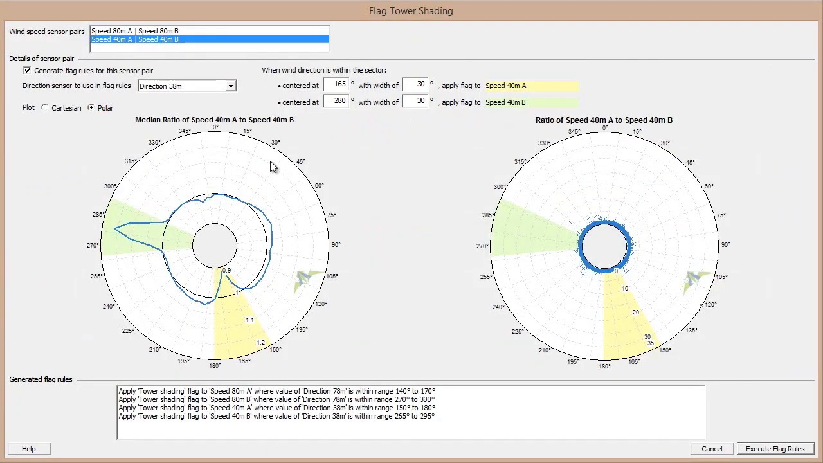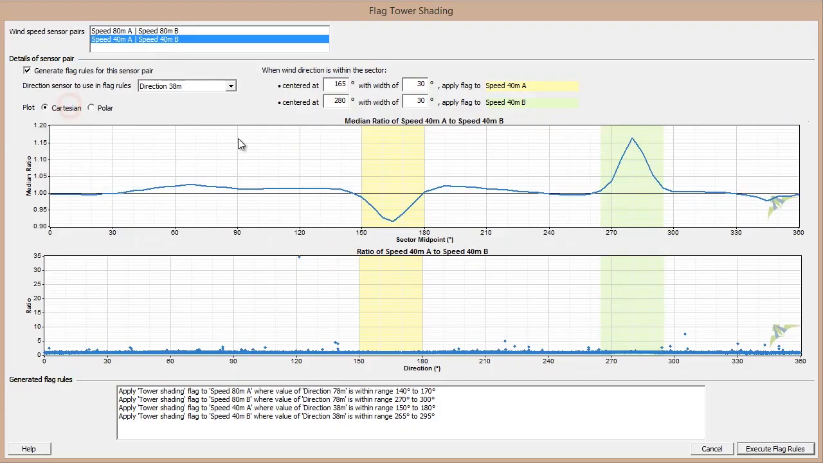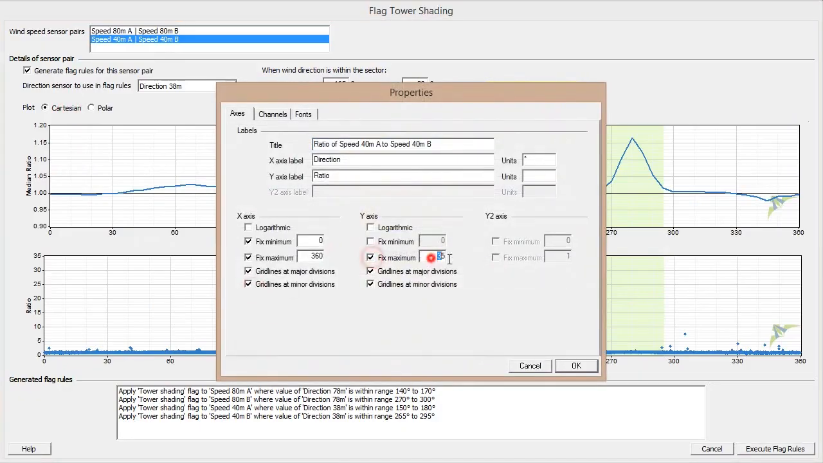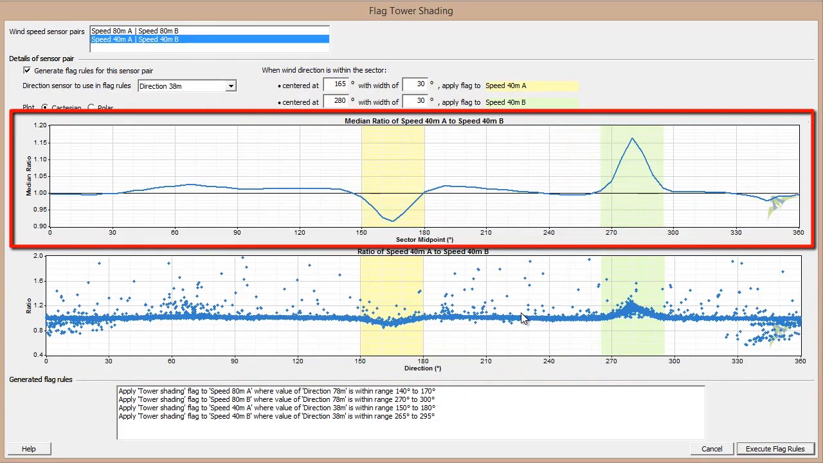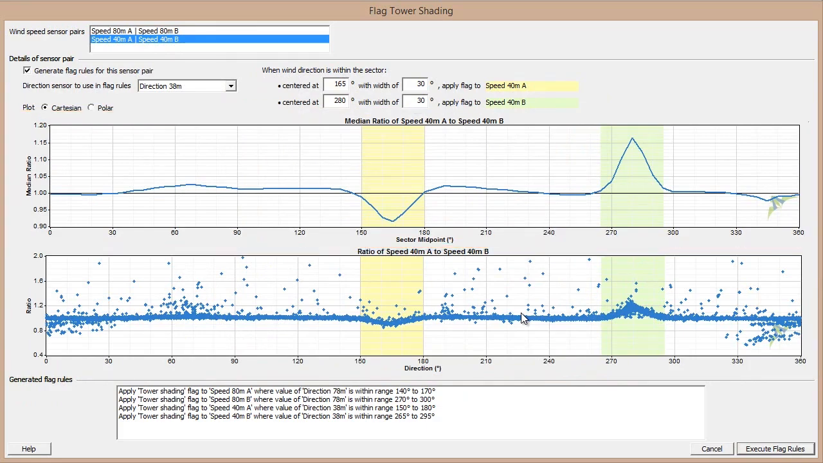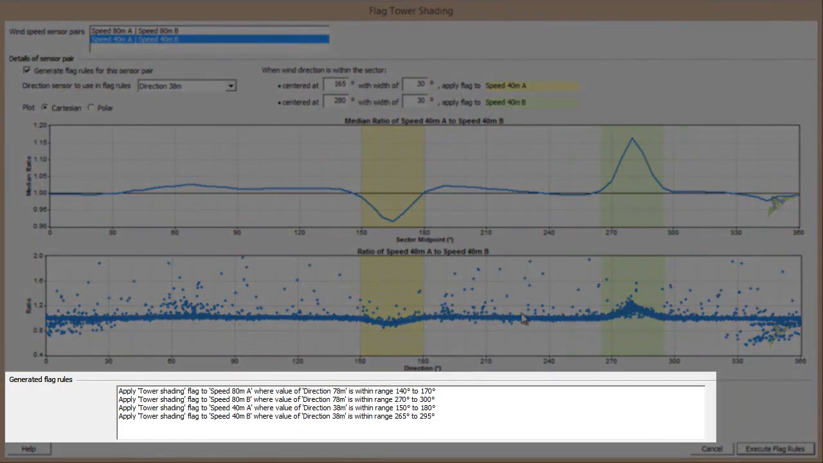Windographer calculates the ratio of those two 40-meter anemometers in every time step, and it plots those ratios here versus direction. I like the Cartesian graph here, but that's just me. This scatter plot shows a bit of a pattern, but this plot shows a really clear pattern. This is the median ratio versus direction sector. The ratio of A to B is very low where A is shaded here, and very high where B is shaded here. So it detects the shading pattern, and then it writes flag rules to flag the affected data points.